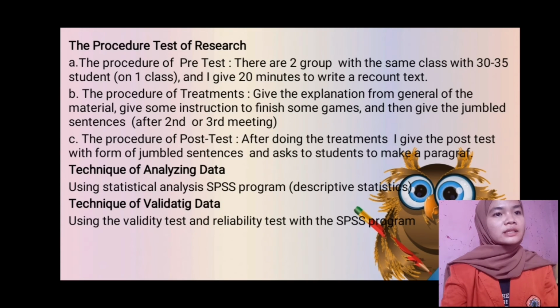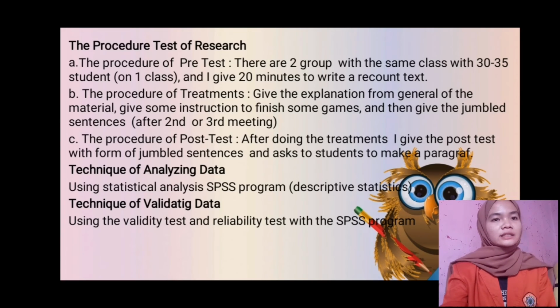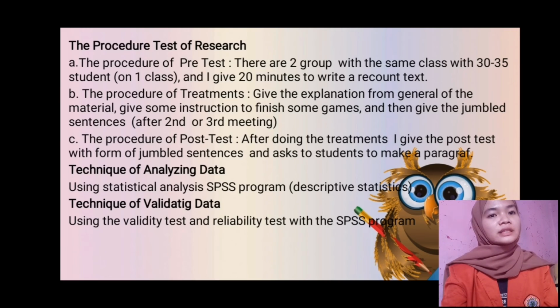And the procedure: I give the pre-test first, and second I give a treatment, and the last I give the post-test. And the technique of analyzing data: I use statistical analysis with the SPSS program and descriptive statistics. And the technique of validating data: I use the validity test and reliability test with the SPSS program.